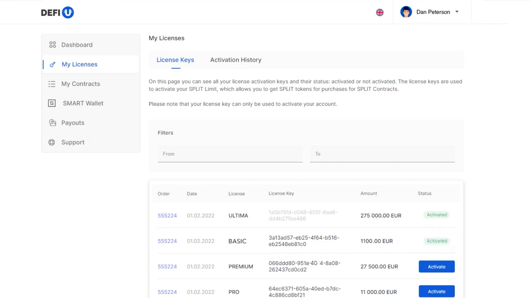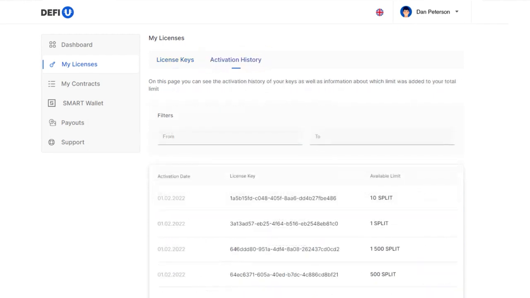If you want to view activation history, go to the Activation History tab. Congratulations, you have purchased and activated your license. Now you can enter into a split contract within the available limit of your license.